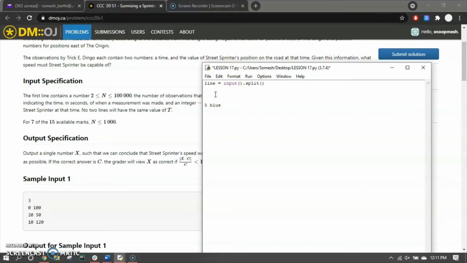So if we wanted to reference the number 5, this is what we would have to do. We'd type in line, the variable, but since we don't want the blue part, we just want the 5, we use these square brackets, and then we put the number 0. Basically you're telling the computer to go to the variable line, but since it's a split up variable, there are multiple pieces to it, and you want to access the first piece. In programming it usually starts at 0 instead of 1. So the 0 over here is what we call an index. The 5 is sitting at the 0 position, and the blue is sitting at the 1 position.